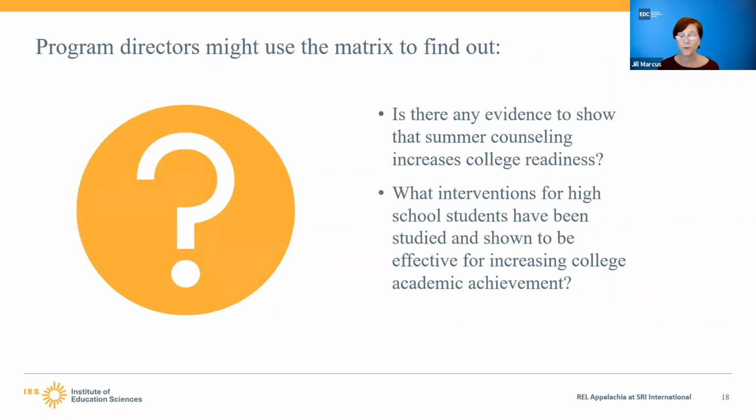Let's say you are a program director. You might want to know if an intervention like summer counseling has been shown to be effective for college readiness. Or you might want to know what interventions other than summer counseling have been shown to be effective for increasing college readiness.